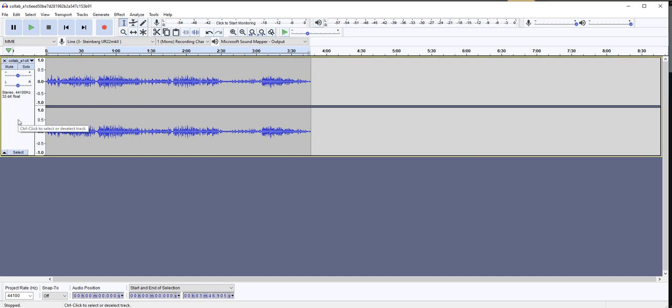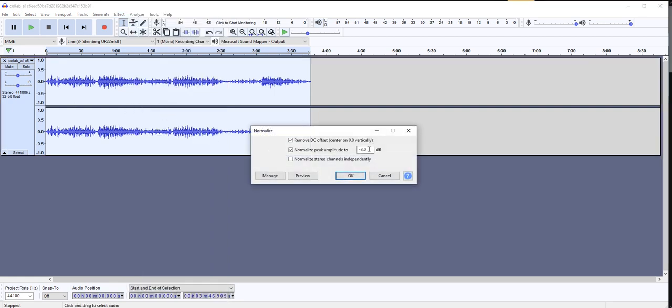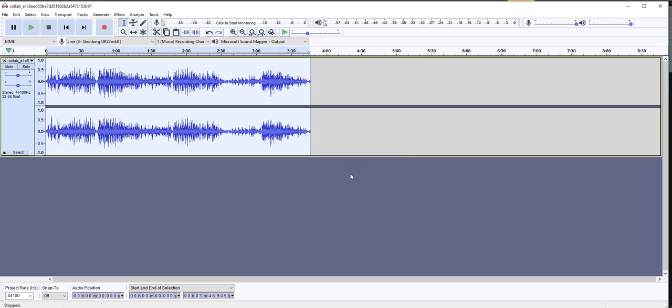And what I normally do is fix the volume on it. So I just select it, click on it, go to effects, normalize, and usually -3 decibel does the job. So click OK, and that should give me some nice volume.